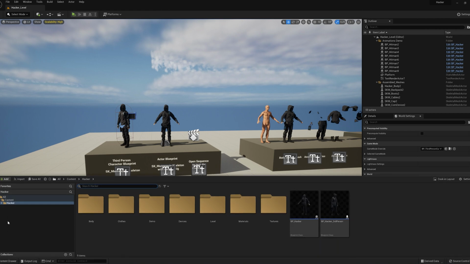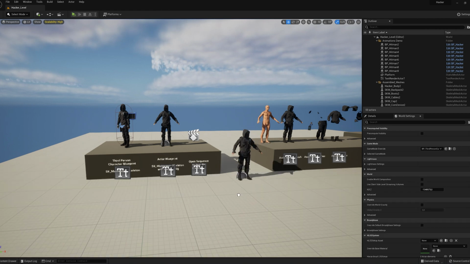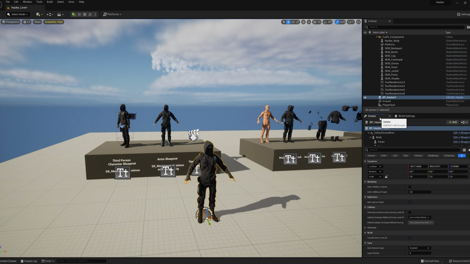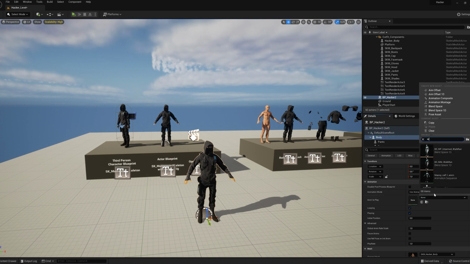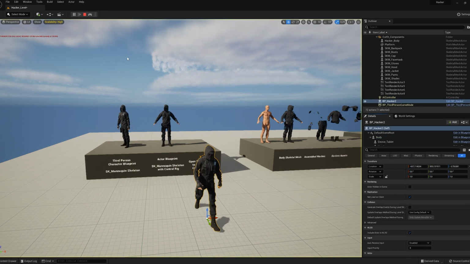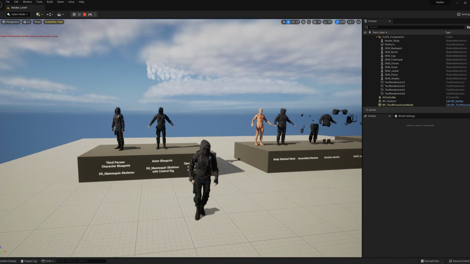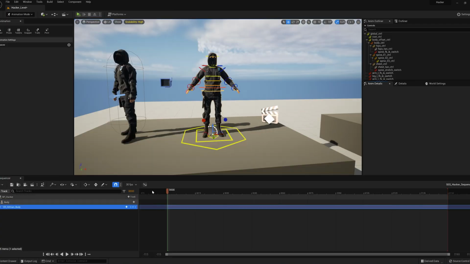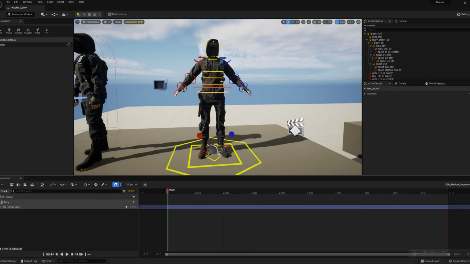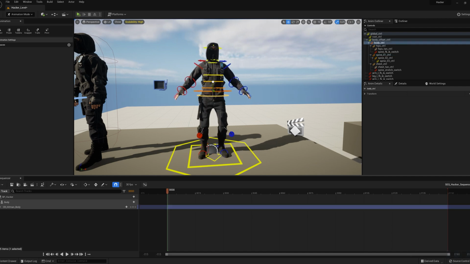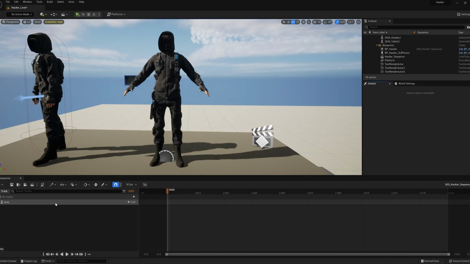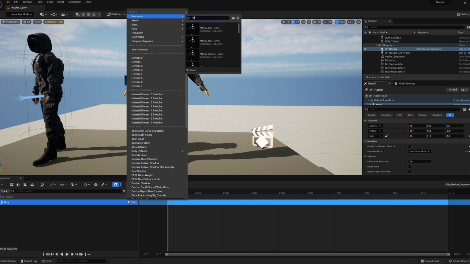You can do the same in the level. Just drop the BP Hacker blueprint in your level, select the body component, and assign the animation. If you are working on a cinematic, you can add the hacker blueprint to your sequence. Here, you can either work with a control rig and create your keyframed animation, or delete the control rig and assign an animation to the body.